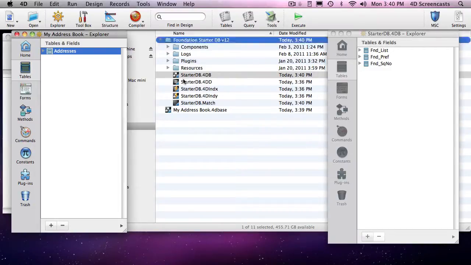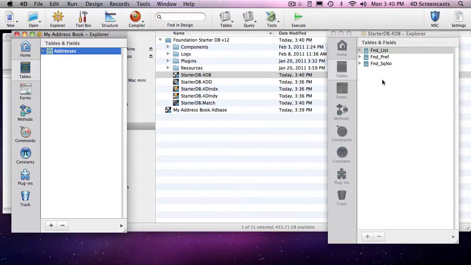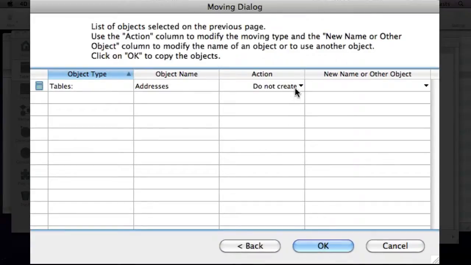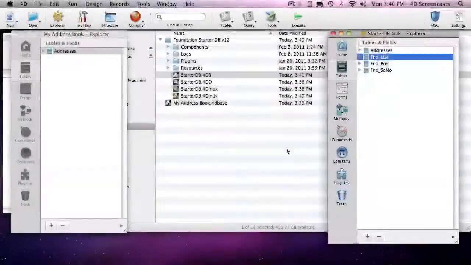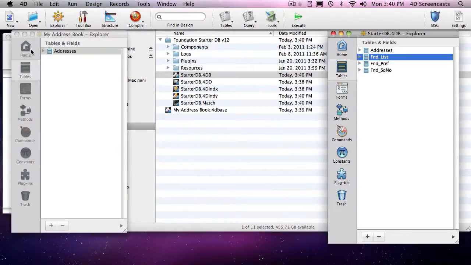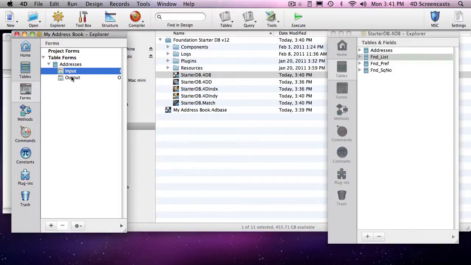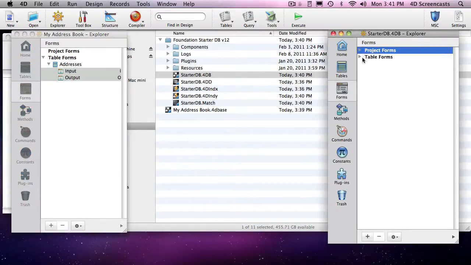So we'll start by copying the addresses table from the address book into the starter database. We need to check the second page here to make sure that the table is created, and there we now have addresses moved over. Now we'll do the same for the input and output forms.